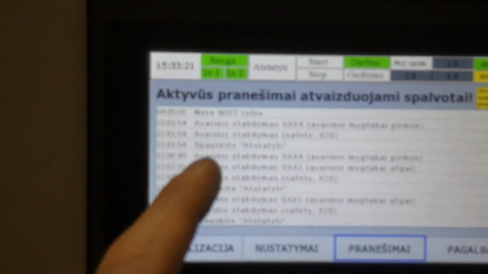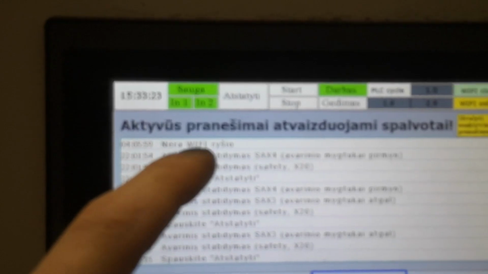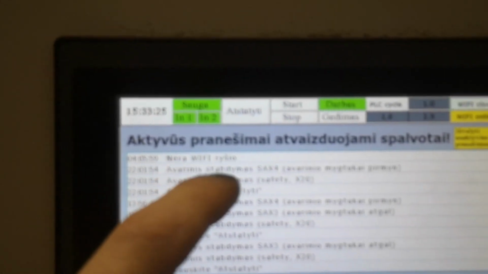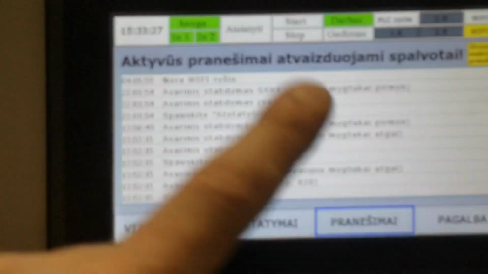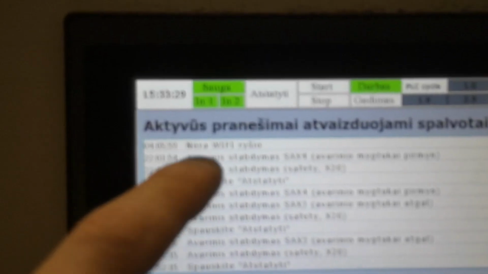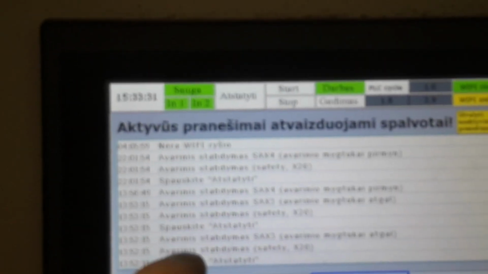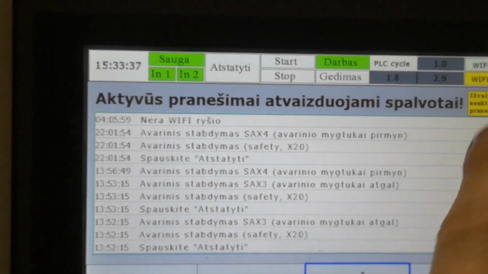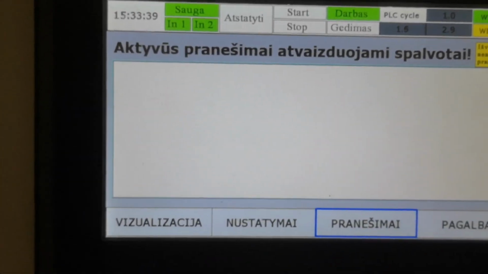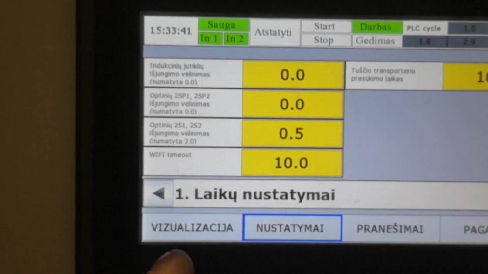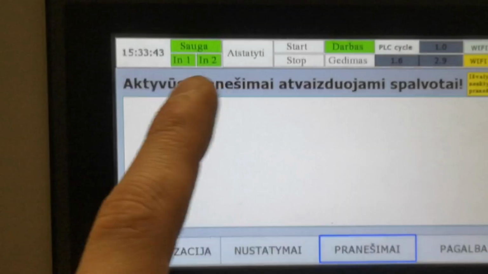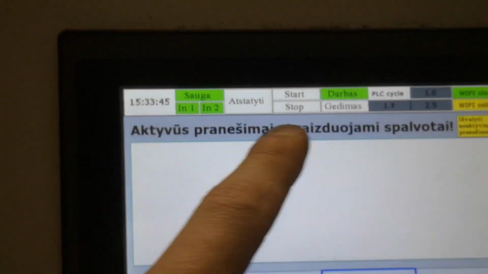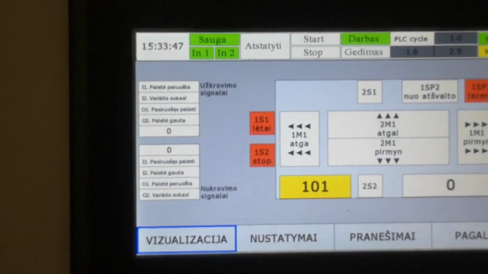Let's check. You can see sometimes I get no Wi-Fi signal, but this is registered. I really don't know which date it happened because I have added only hours. So let's clear. These alarms were not active. When it's active, it's in color.